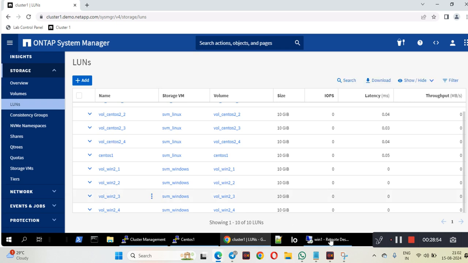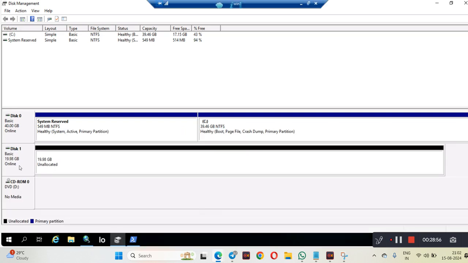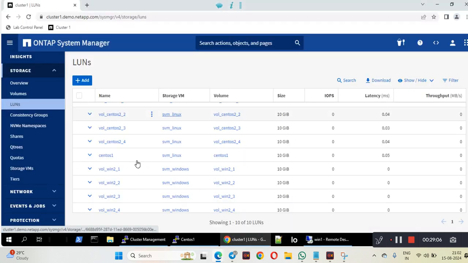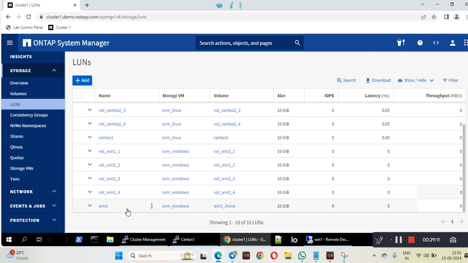If you go to the disk management UI, you can see it is still online. It's not a problem, no impact. The disk is still online, so there are no issues. And we have moved the LUN, right? Let me go to the LUN which is win1. See, the volume is win1 move now, so it's moved, and you can take the LUN offline also if you want.